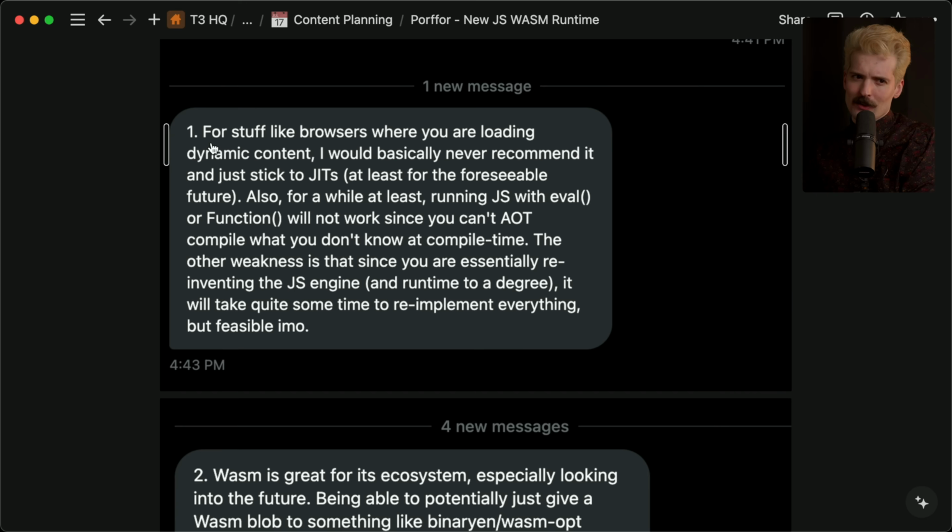This is a response straight from the creator. Thank you again, Honk, for responding as quickly as you did. "For stuff like browsers, where you are loading dynamic content, I would basically never recommend it and just stick to JITs, at least for the foreseeable future." I love when devs call these things out. I see so many devs that are like, I made this solution and it works for everything. But Honk is straight up saying, don't use this for loading dynamic stuff in the browser. If you're loading dynamic JS, don't use this instead.